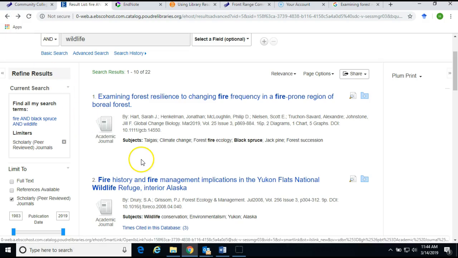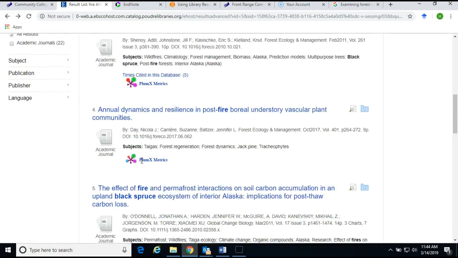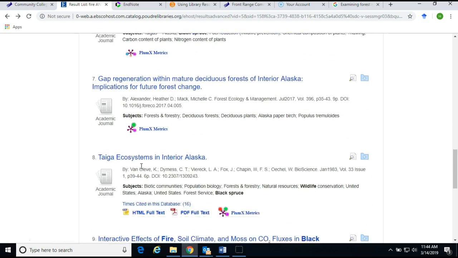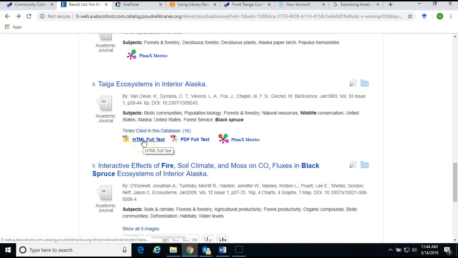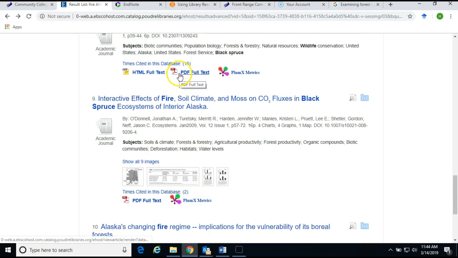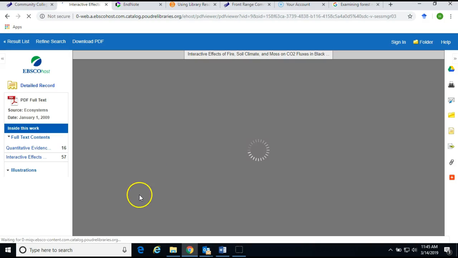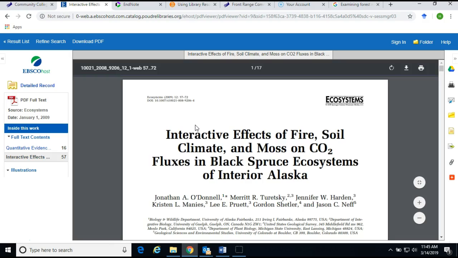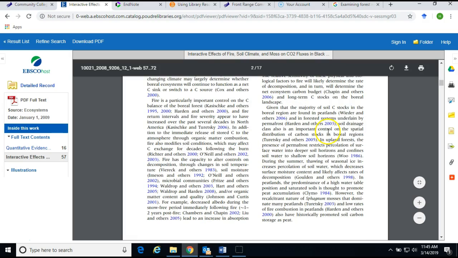Okay, if I go back to my search history though, I can scroll down here and see if an article does have a full text journal. You may get something like this: Taiga Ecosystems in Interior Alaska. Here's the HTML full text and here's the PDF full text. And so when full text is available, you'll see these icons show up. Interactive effects of fire, soil, climate, and moss in black spruce ecosystems. If I click on that, instead of just giving me the abstract, it'll give me the entire article, and I can download it here and save it.